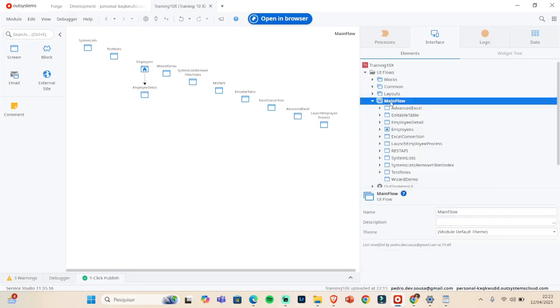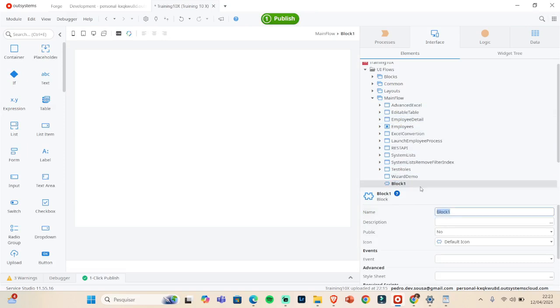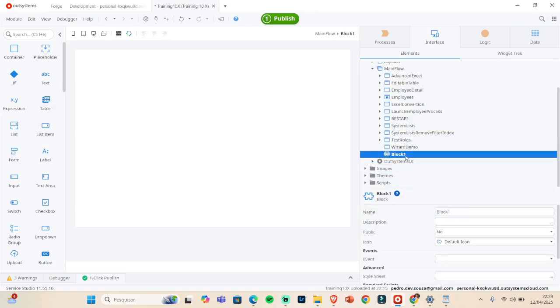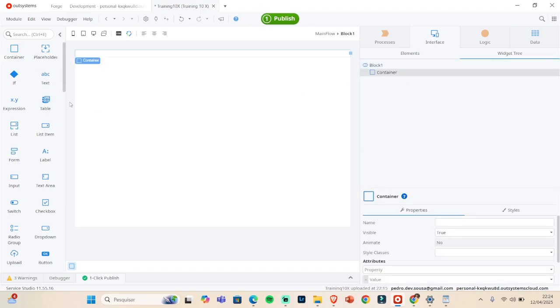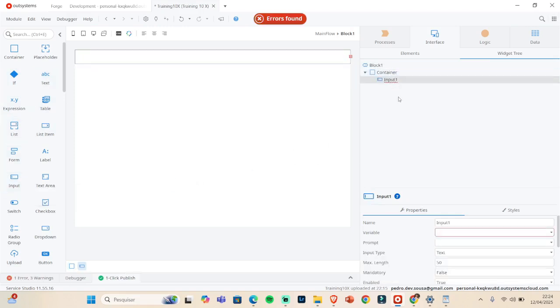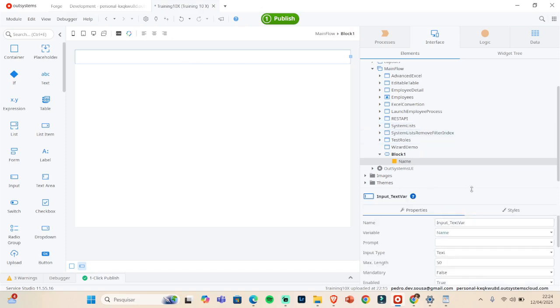So in the main flow, let's create a block. We can set it as Block 1, it doesn't matter. Let's drag and drop a container, and let's use an input parameter. And we can create a local variable here, so let's create a name.